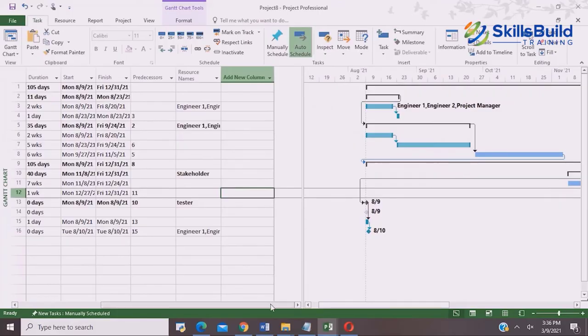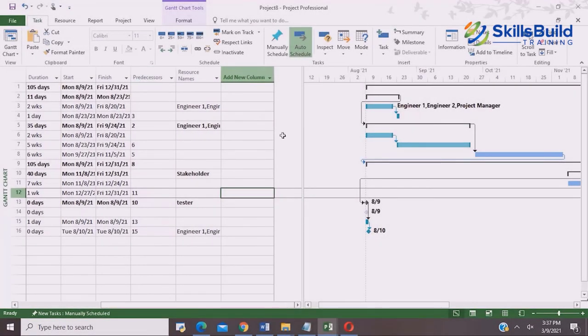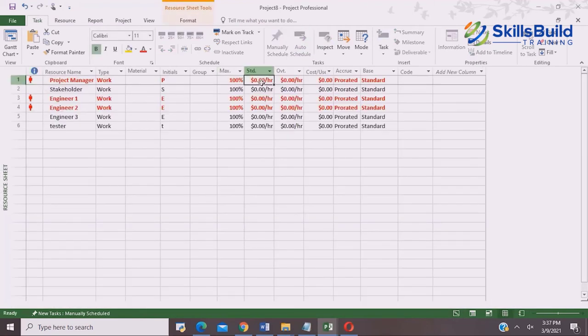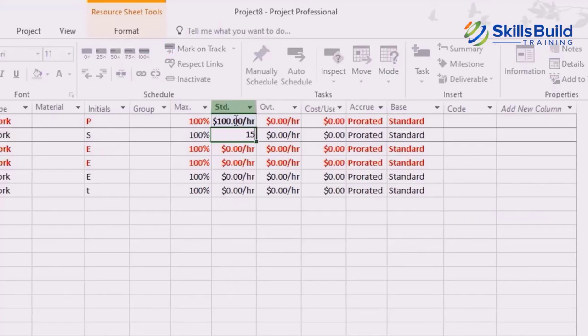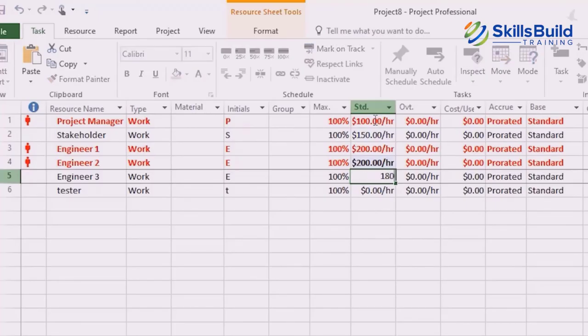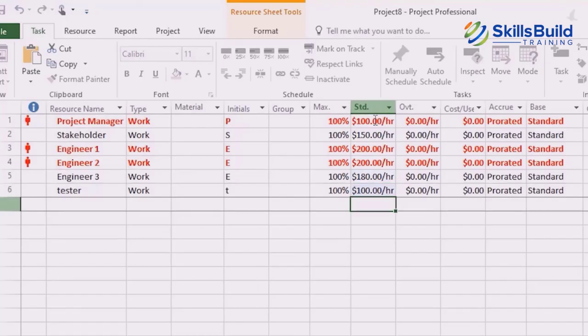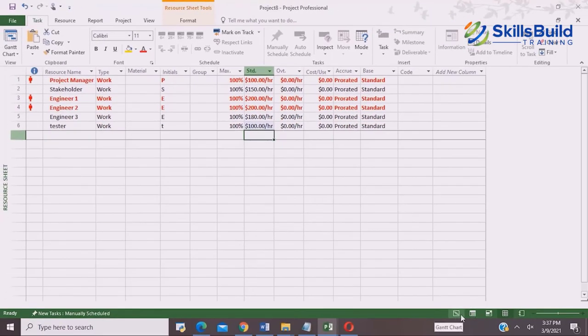Now let's talk about the most important thing in the project, which is essentially the cost of it. So go back to the resource sheet, and after going back to the resource sheet, you can add the cost of each resource. For example, I would add $100 for the project manager, stakeholder would take 150, engineer one would take 200, and engineer three would take 180, and tester would also take $100 per hour. So now it would calculate the cost based on the number of hours that the project would take.